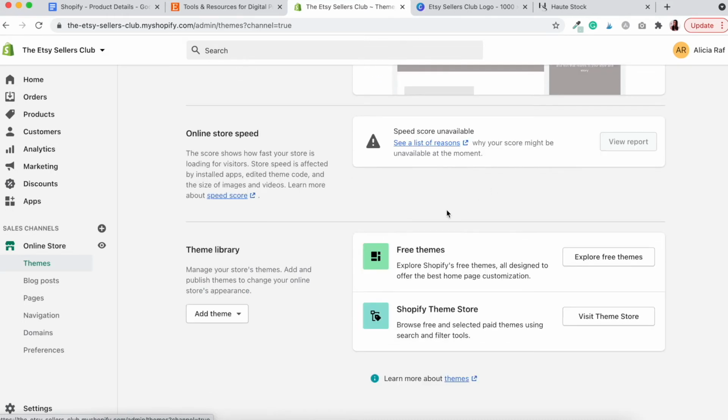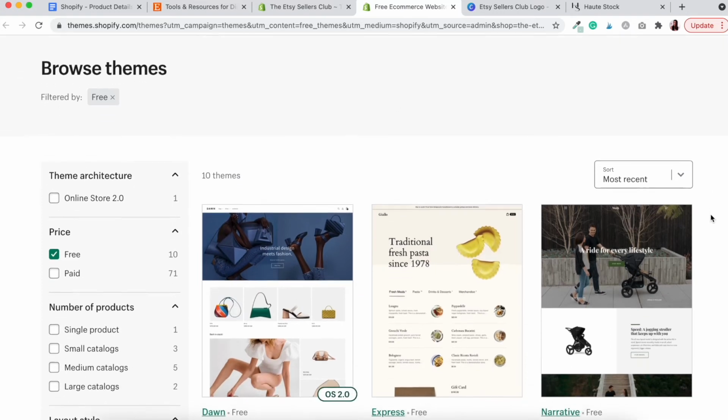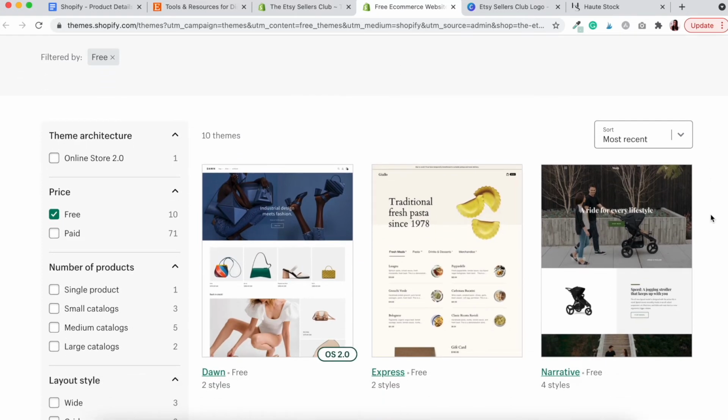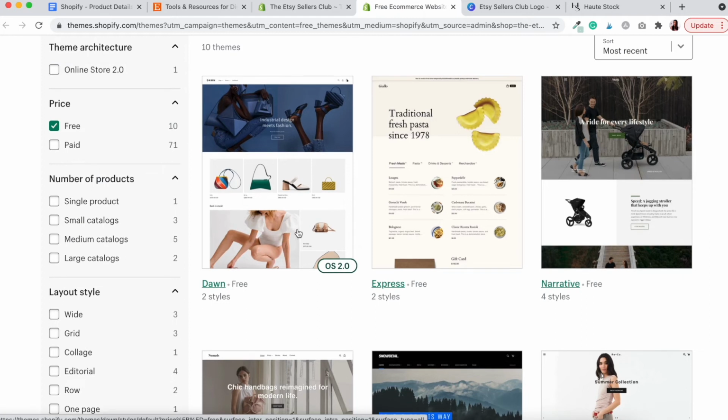So all you need to do is go to where it says free themes and go explore free themes. It's going to open up a new tab where you can start browsing all the different themes that are available through Shopify for free, or whether or not you would like to go that one step further and select a paid theme. As a beginner, I would suggest just starting off with a free theme, and you can always upgrade to a paid theme later. So like I mentioned, we're going to be using the Dawn theme.